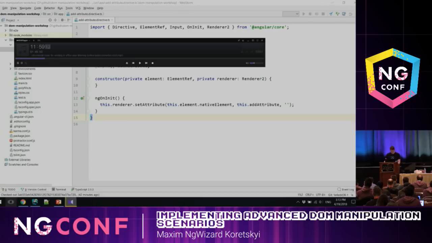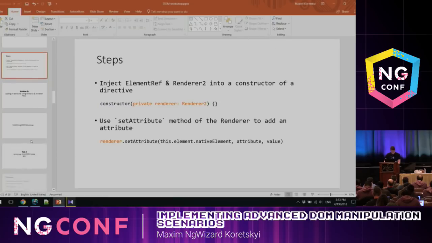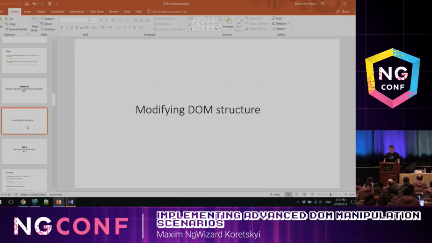Okay, cool. So this is the first part. Let me see where we are. Yeah, so this is the first part. We have completed it. It's just kind of a warm-up. And I showed you that you need to split presentation and rendering logic. We need to use renderer to make our code cross-platform. Okay, now we get into the hardcore stuff, which is modifying existing DOM structure.